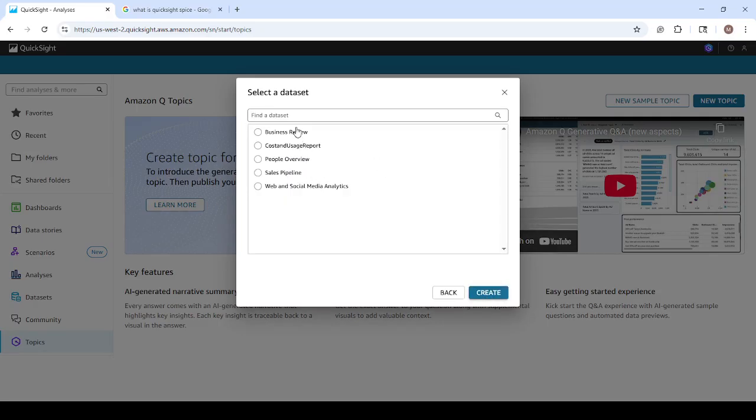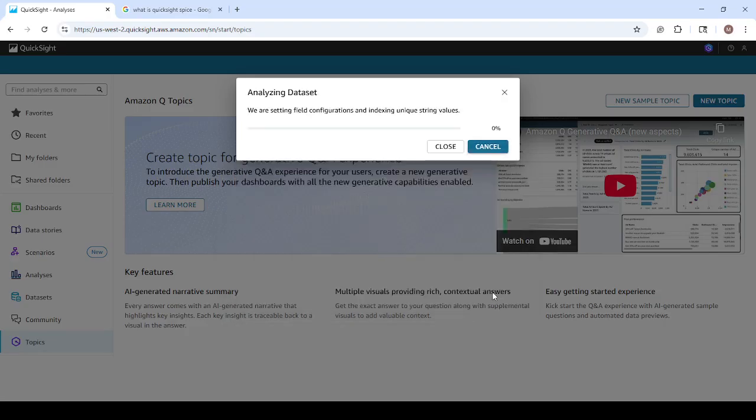Now you need to select your data sets based on what data sets you actually want to find your insights. So I already created my data sets in my previous steps. So that is my cost and usage report. And you can have multiple data sets, right? So you just select your own data sets here. For me, it's a cost and usage report, and then just create it.